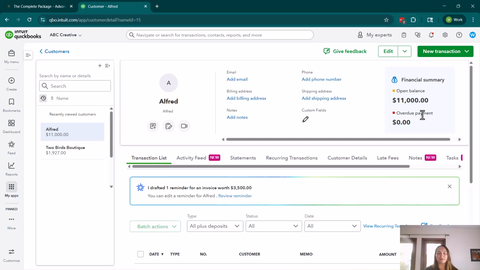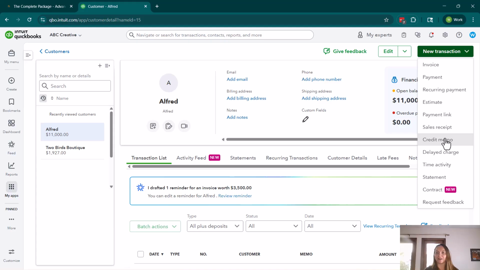Now, when we issue a credit memo, it can be for a number of reasons. It may be that we sent inventory and maybe that inventory was broken or something happened with it and we need to issue a credit to this client. In order to do that, we're going to go up here to New Transaction and hit Credit Memo.